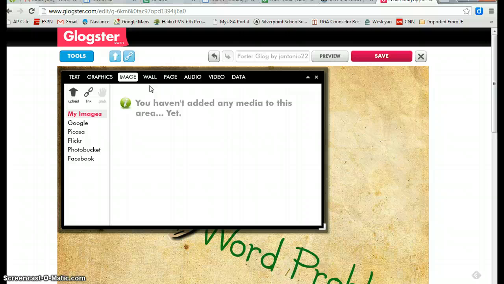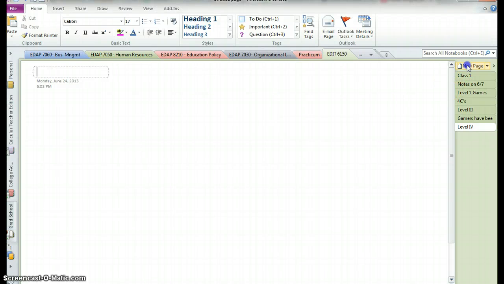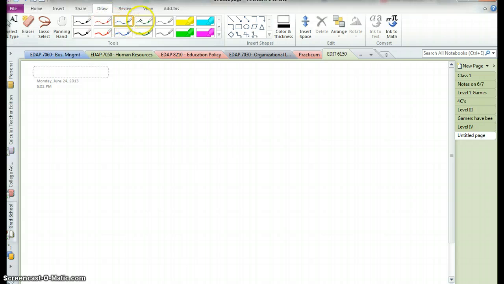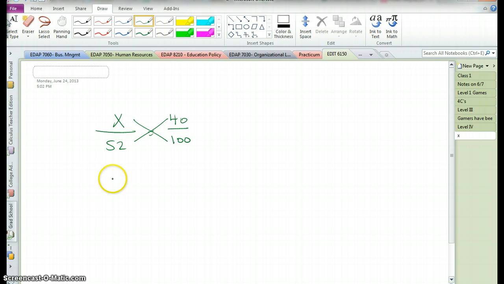And so a good way to show work that I think would probably be easiest for you is to go to OneNote and create a new page and do your work on OneNote, right? So maybe you're setting up a proportion of some sort, and so I'm going to draw in green, and so let's say I'm saying x over 52 is equal to 40%, let's say, and so I'm doing 40 over 100, and I'm going to show that I'm going to cross multiply, and I'm going to work it out, right? So on and so forth.